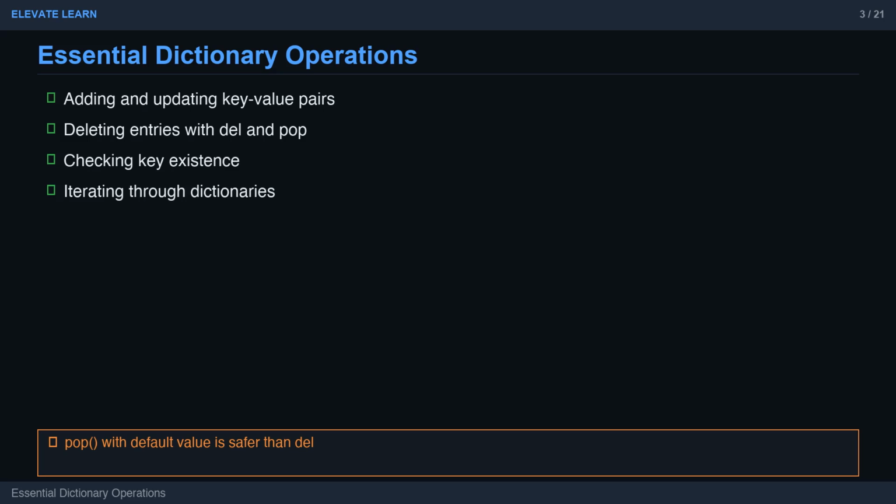Iteration is crucial. Use items to get both keys and values, keys for just keys, or values for just values. Understanding these operations enables efficient data manipulation. Let's look at more advanced dictionary methods next.